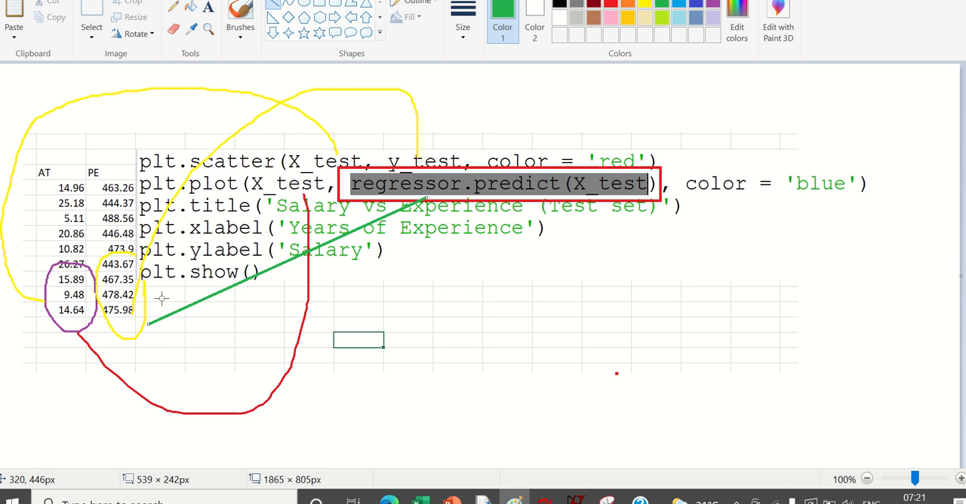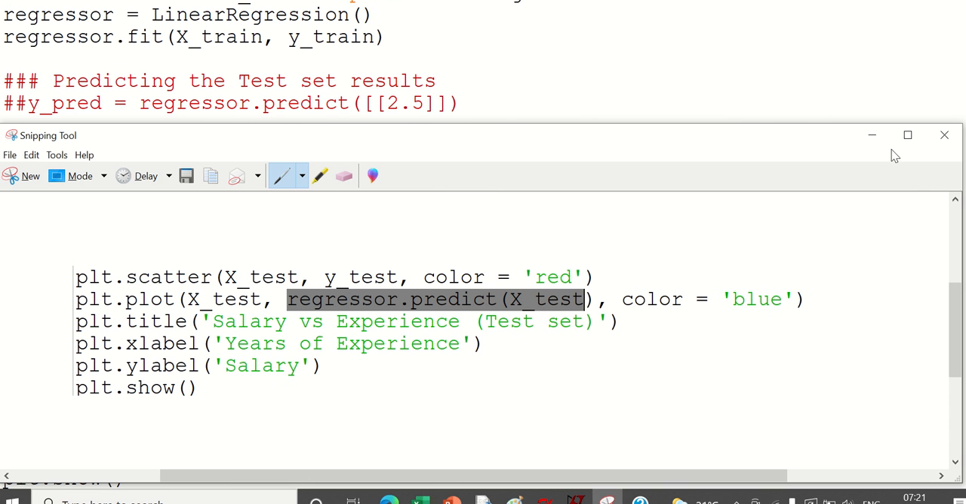It should be as close as this, but it will not be exactly that. The upper one is the actual data and value, and this one is the predicted value. Then these are nothing, this is simply the title and y label, that's it. Now let us run this.